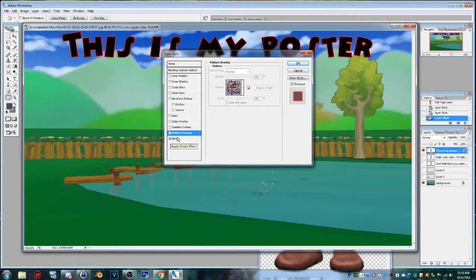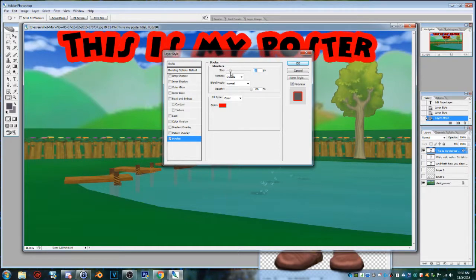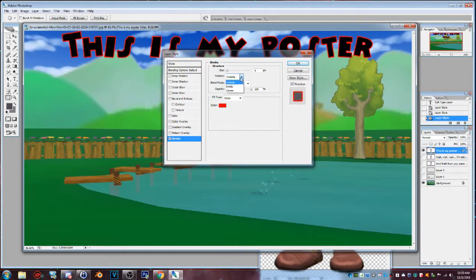Stroke. What stroke will do is add an outer border to your letters. See the red on the black. Increase the size. Sort outlines. Inside, outside, center. Each one has its own little effect. Adjust the opacity of it. Less opacity means you can see through it. More means you can't.